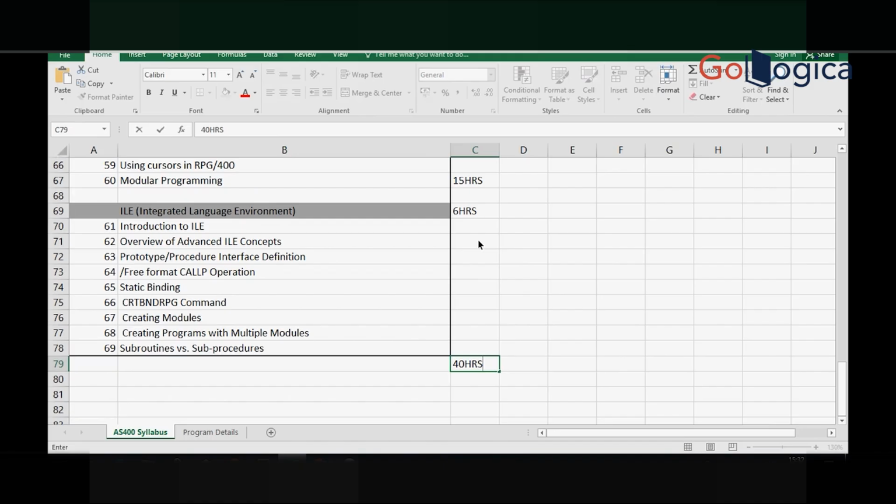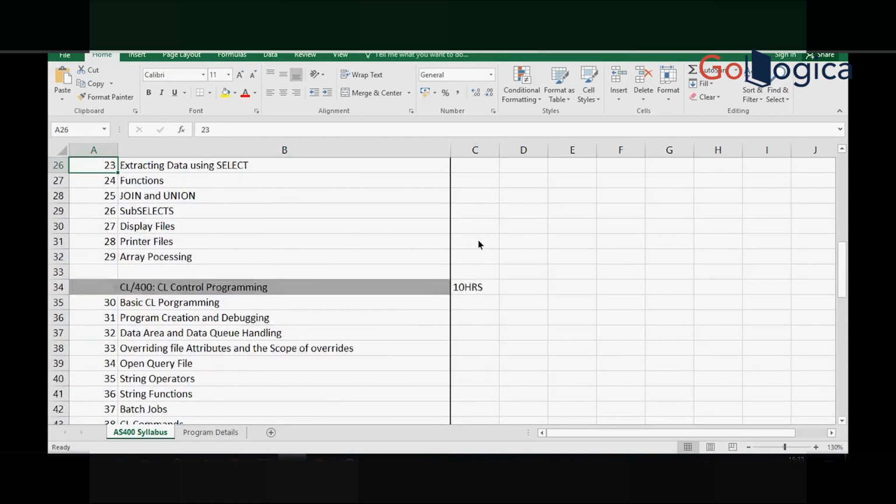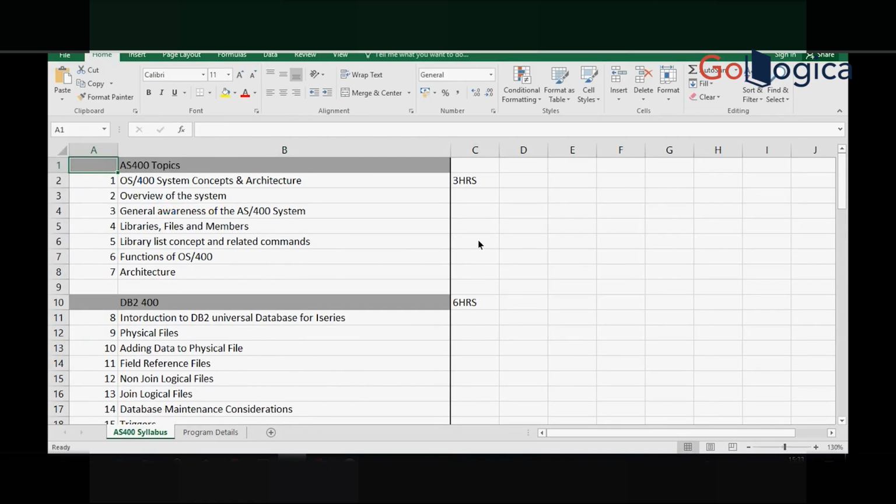In case the class goes regularly, and based on our practice and all, the duration can be even shorter, let's say 35 hours. It depends on how we get the concepts clear. So that's how it goes. This is all about the syllabus of what we'll be covering in AS400 development. Any questions on this?